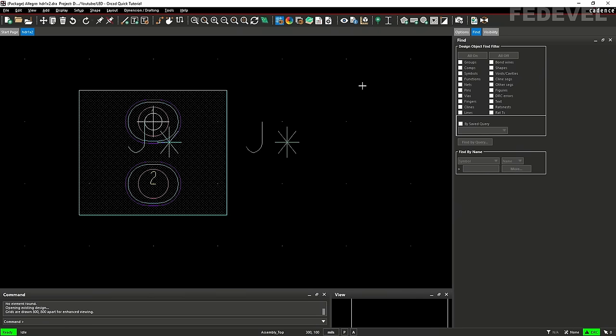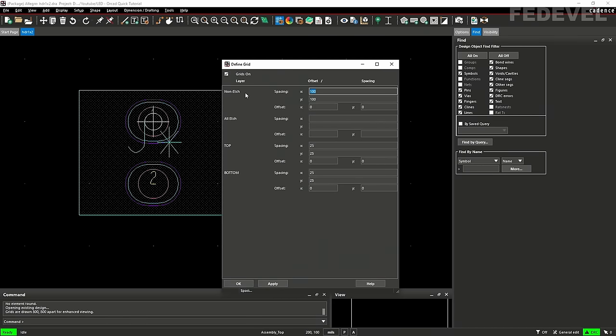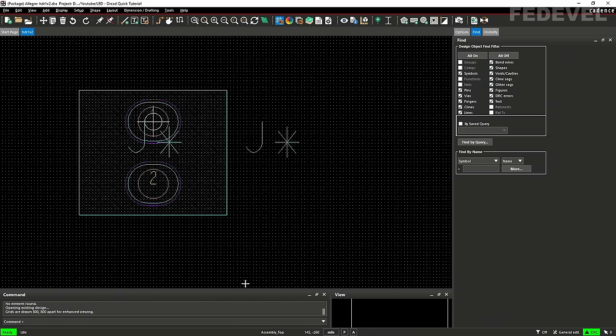The simplest way is to use General Edit. Left click down here and select General Edit. You need to use General Edit. If you use something else, it may be hard for you to follow this tutorial because you may see different menus in the options, okay? So use General Edit. Right-click into empty space, quick utilities, grids. I'm going to change this non-edge grid to 5 by 5 mils.